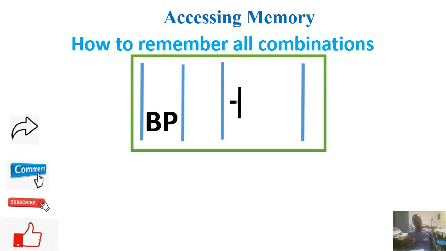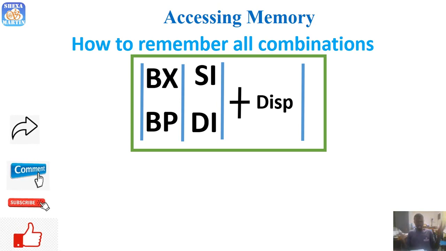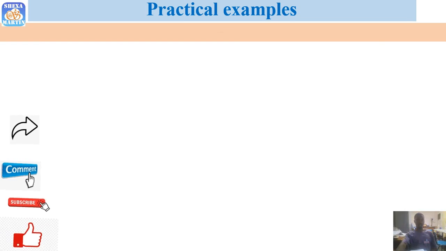You may also choose to say BP and displacement. Displacement might be 8-bit or 16-bit, or you may choose displacement plus SI or BP, BP plus DI and displacement. You may also choose BX and displacement, or BX, SI and displacement, BX, DI and displacement. These are the choices that you may have, and these are all the combinations that one may choose. Right. Let's now get into conclusion, but we don't conclude without code. So here are the practical examples.